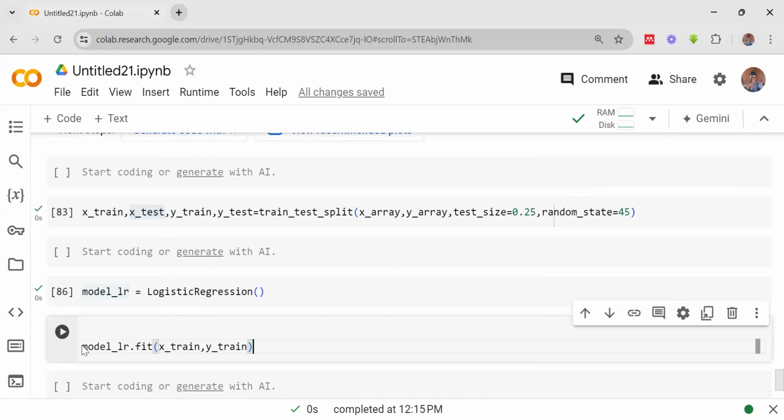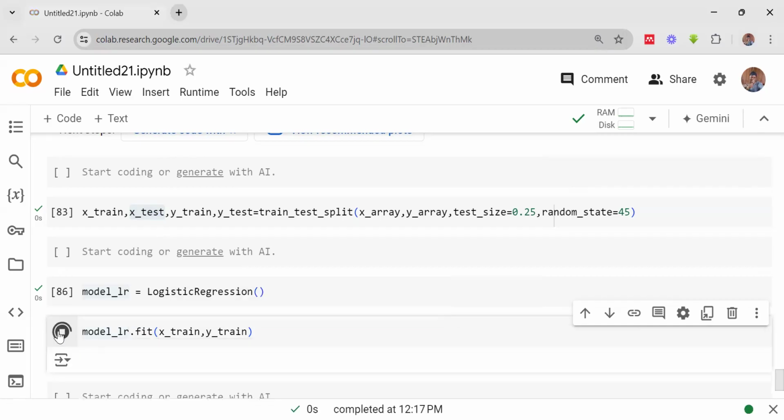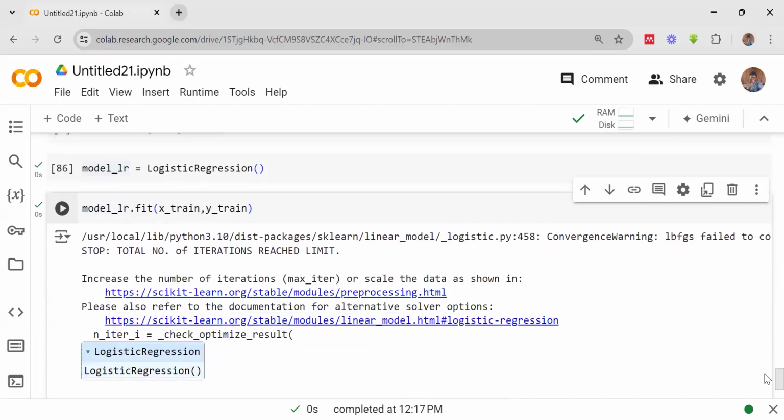What you fit depends on the name you call it. If I just call it model, I will say model.fit. If I call it LR, I will say LR.fit. But since I call it model_LR, I will say model_LR.fit and run it. It's training the model now. The model has been trained. You can see, so fast.